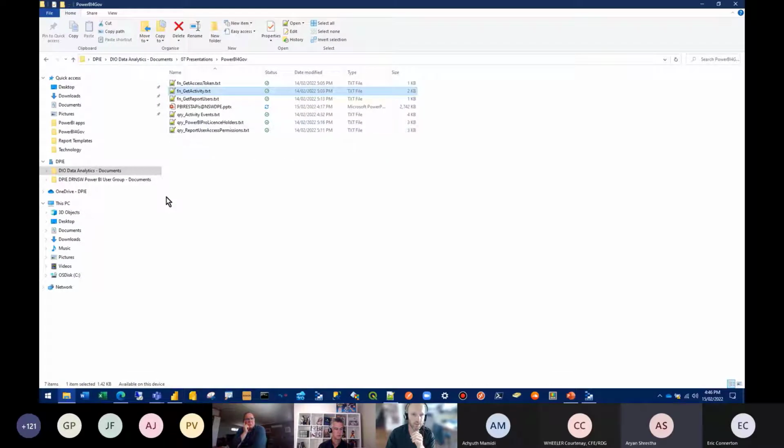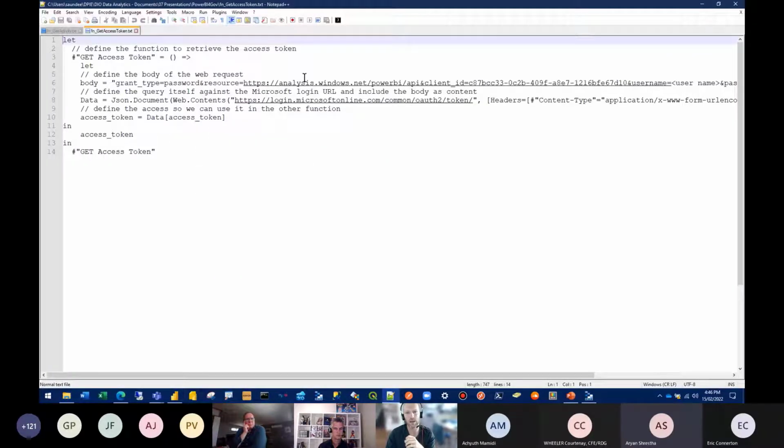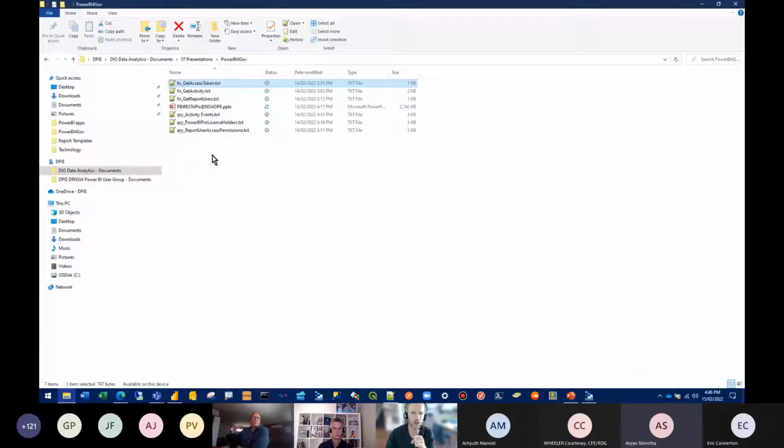If we look at one other thing, I'm using an access token, and I'm querying the Microsoft authentication endpoint. I'm just returning the access token using username and password, and I'm using that access token in my other queries. Again, I'm not going to go through all of this Power Query, but it's all available in the Power BI for Gov GitHub.